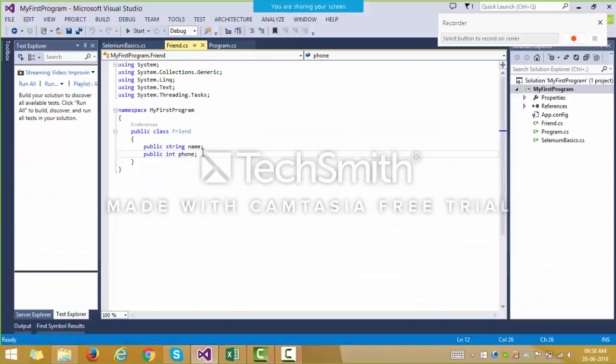Another variable in the friend class. Suppose we have a variable known as city inside the friend class, right? And I'll just declare it as public.